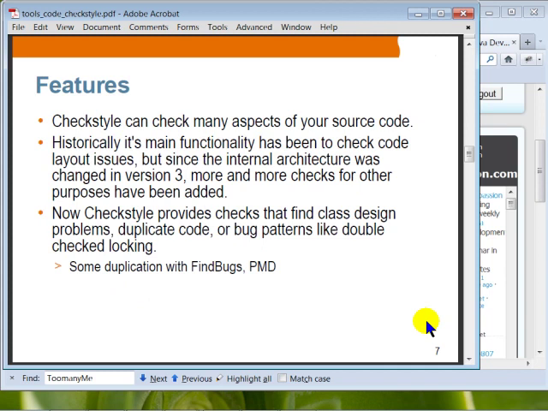Checkstyle can check many aspects of your source code, as you will see in a few minutes. Historically, its main functionality has been to check code layout issues, but the latest version, version 3, adds a lot more features. So it's actually comparable to FindBugs and PMD in terms of checking class design problems, finding duplicate code, and bug patterns and things like that. So we're going to take a look at PMD and FindBugs after this Checkstyle. There are some overlapping features among these three tools.